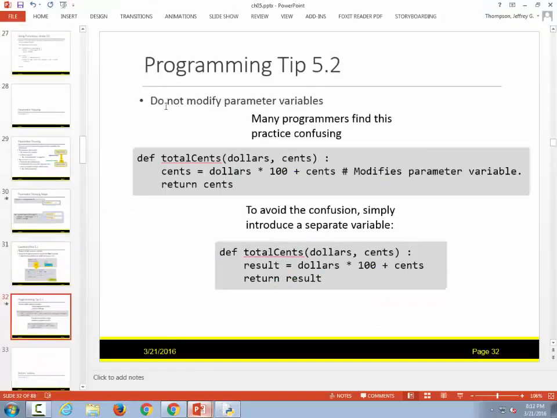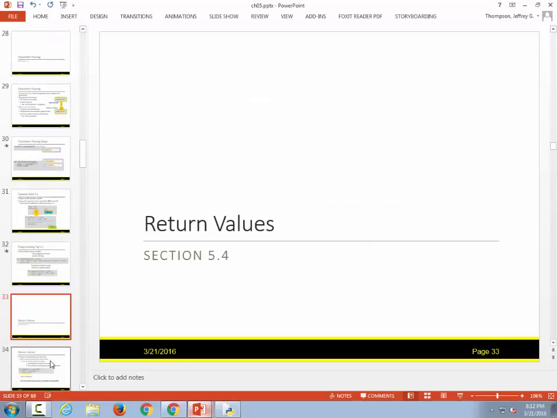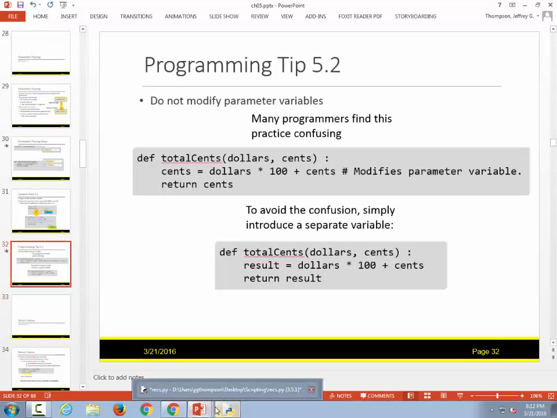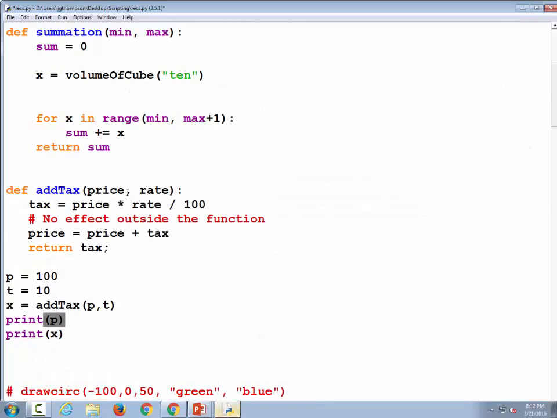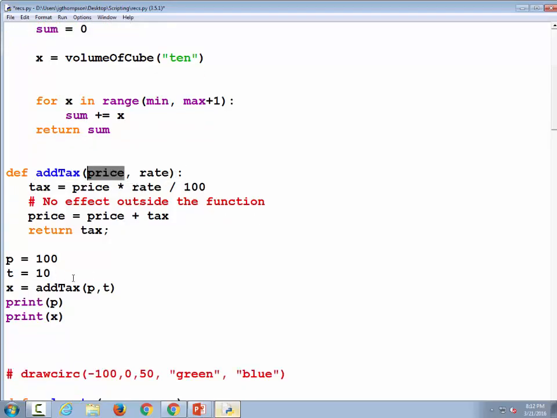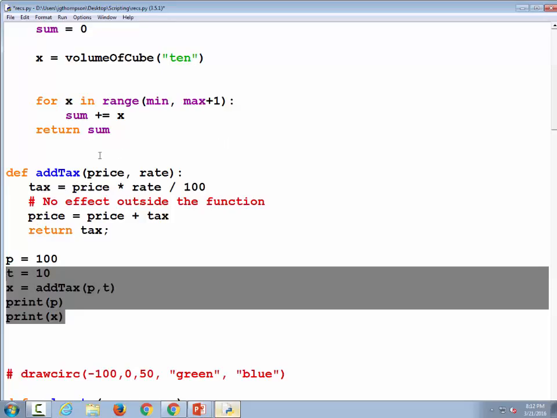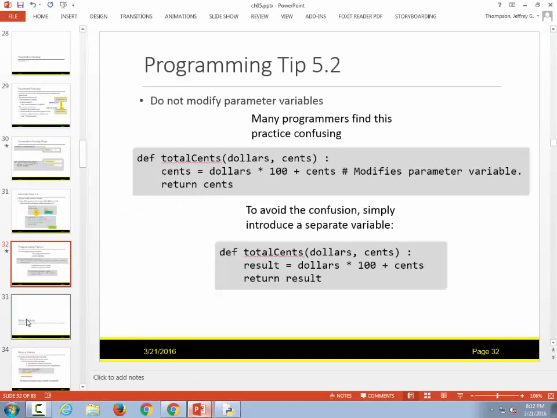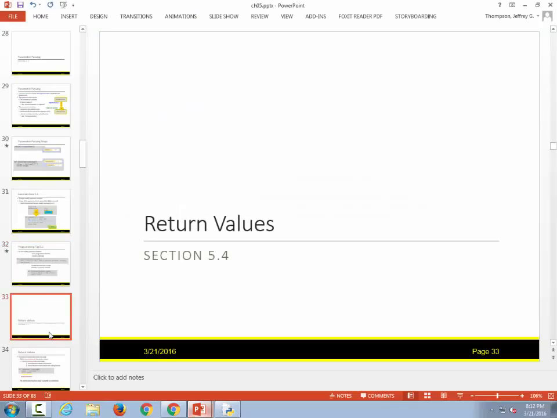Programming tips. Do not modify the parameter variables. You can, but don't. And what that means is don't change these values here. If you're passing in a price and you're passing in a rate, your function should not modify those. Just because it makes the code more confusing. It's not like it's going to actually change that variable as far as this is concerned, but it's bad, it's tacky. It's like wearing last year's fashions.